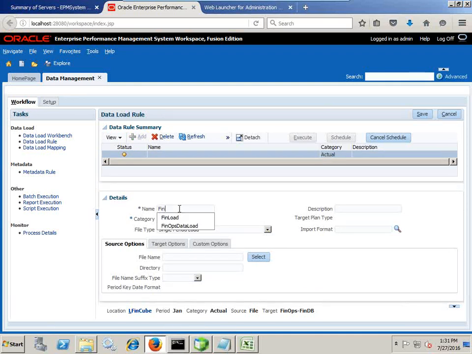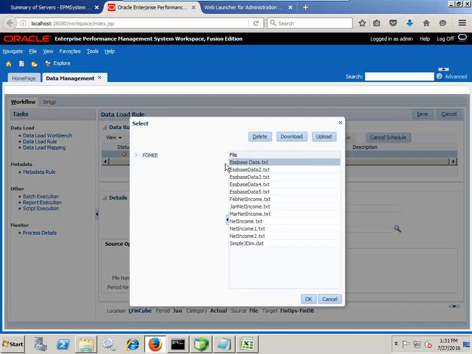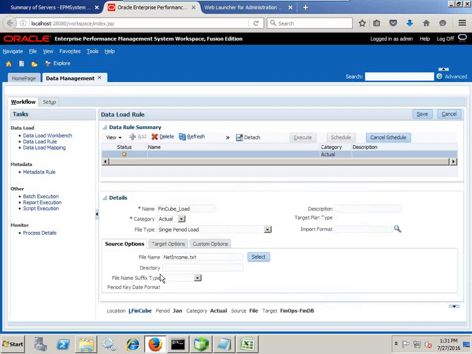So I say it's a FinCube financial load. FinCube load. Okay. What is your category? Actual. I'm going to load for one period in this example. Okay. Define your file name. So my file I'm going to load is income net income file.txt. Right. I keep the option default. Rest of this option. Click on save.